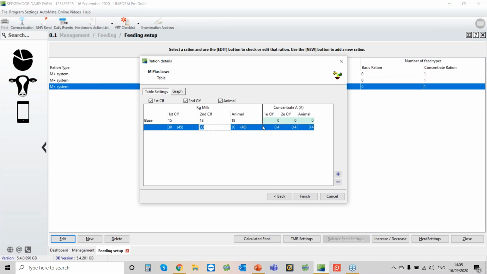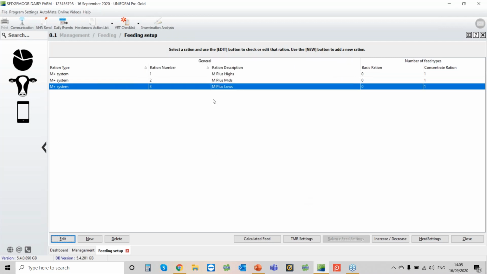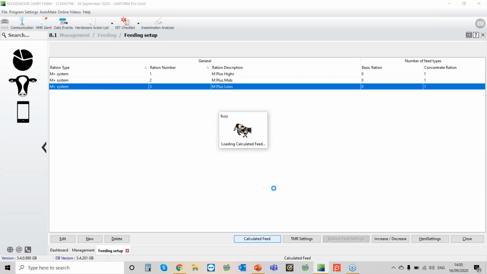So now I've changed it. It was 12 and 15 and 15. That's now gone up to 15, 18 and 18. Again, when you make a change on the M+ table, just graph it, because if you put something stupid in, you'll be able to see it straight away that it's wrong. So finish, and now I've adjusted that M+ table for the low yielders. So now we're going to go across into calculated feed.